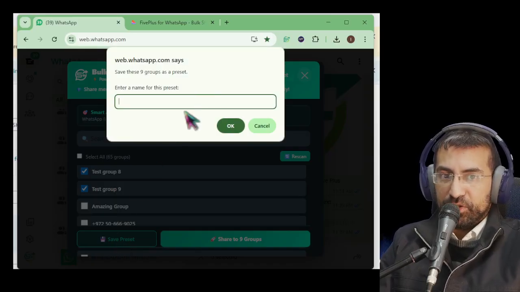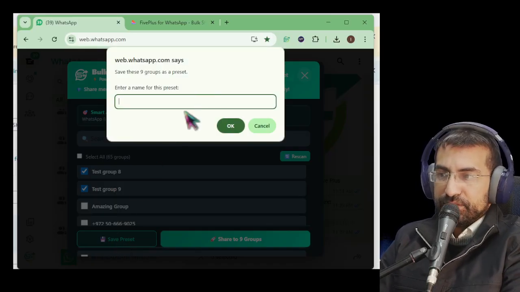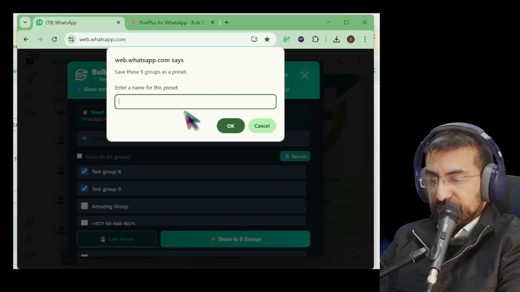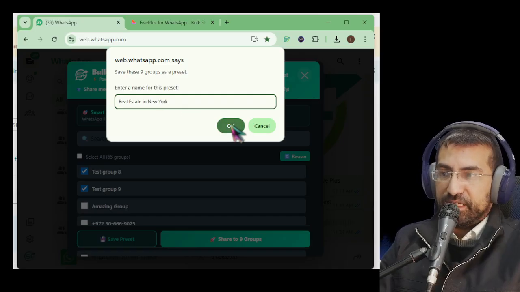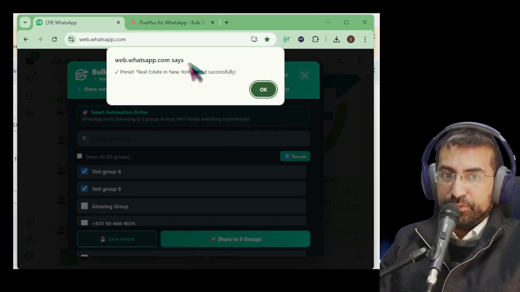It asks you what's the name. You can call it whatever you want. You can say these are my real estate in New York groups. So those are specifically for New York. And that's it. You've saved the preset.